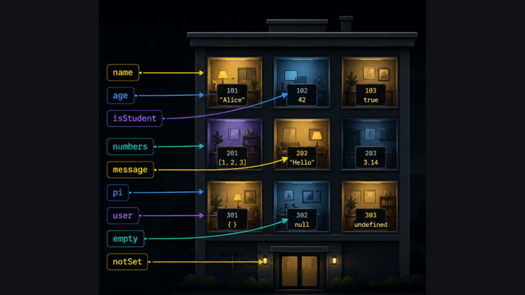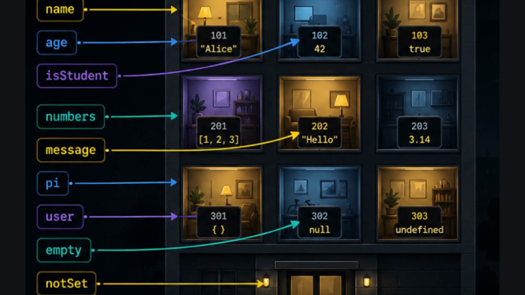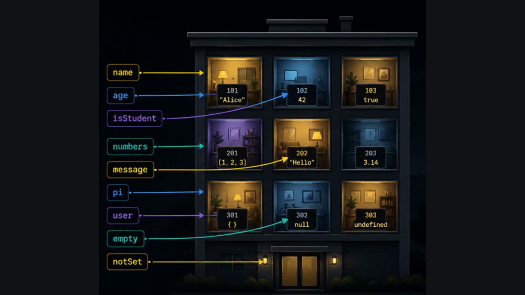Think of memory as a large apartment building. Every piece of data has its own room, and variables are simply labels that point to those rooms. This mental model will help explain many JavaScript behaviors later in the course.